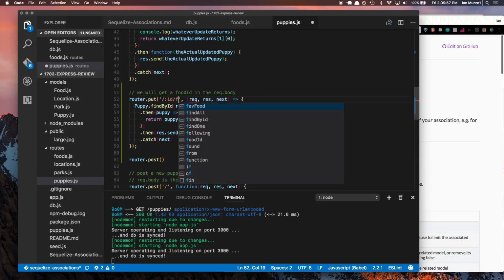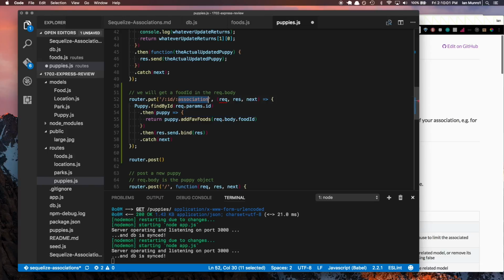So let's think about one other thing we can do, and this is really interesting. It's not something I've had a lot of cause to use in the wild in Sequelize, but maybe we want to actually create a new food as we launch the puppy. Sorry, I'm just fixing this up a little bit. All right, here we go. So now say we want to create a new food that a puppy loves. How might we want to do that?